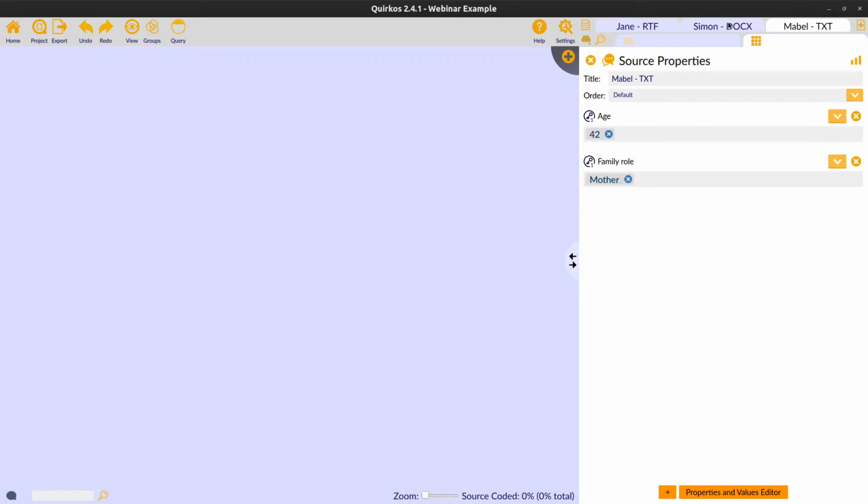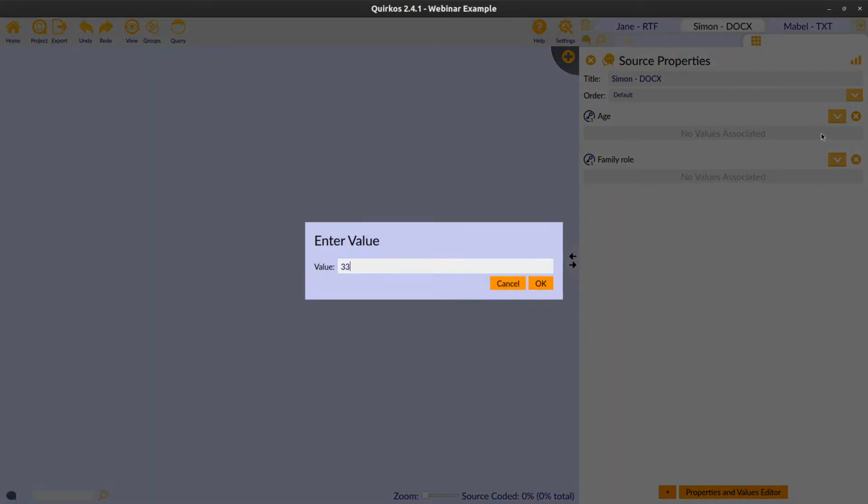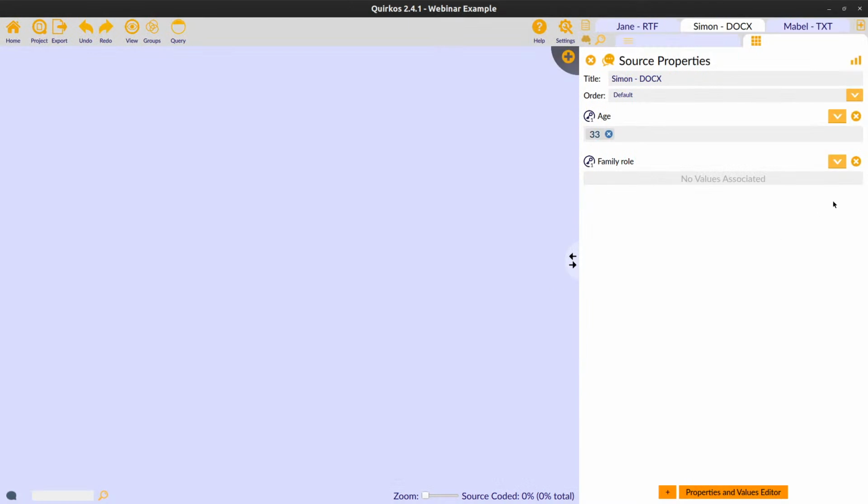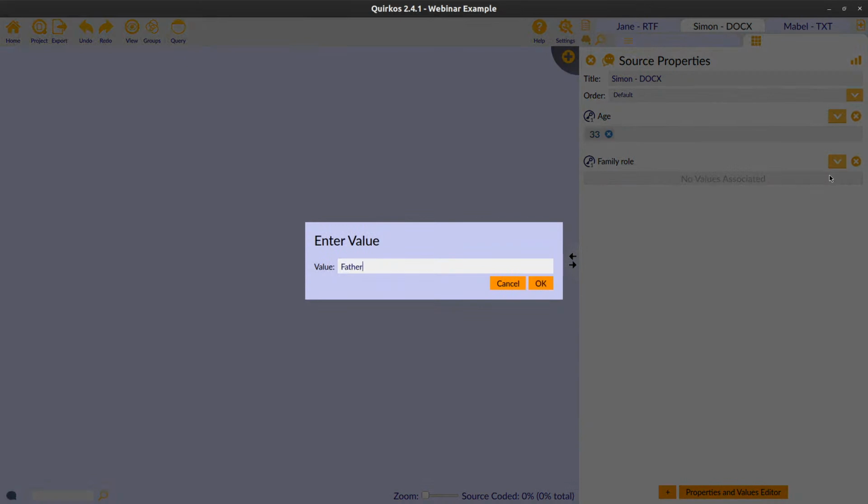Now if we click on Simon here, you'll see that we've got these properties here, age and family role, but there's no values associated. So we didn't say for any of the other sources what these should be. So for age, if we click here on this drop down arrow, that's how we can assign something to the age. So we've got the option here to put in a new value or use any other existing value that we already have in the project. But Simon's not 42 years old, so we'll choose new value and we'll put in 33. Simon is 33 years old. And his family role, do a drop down, we'll say that he's the father.